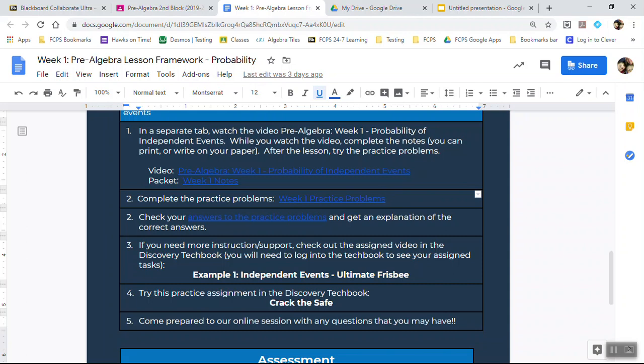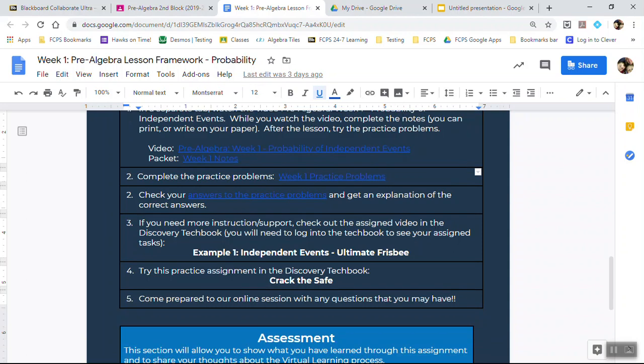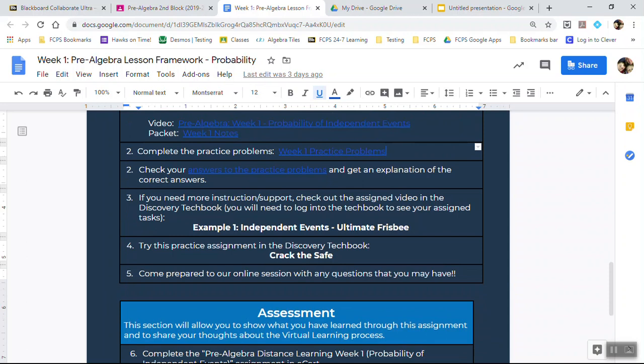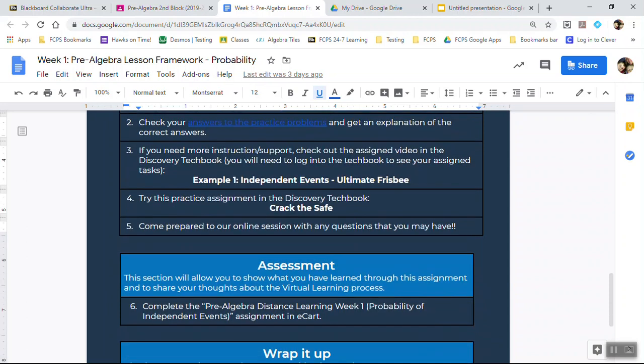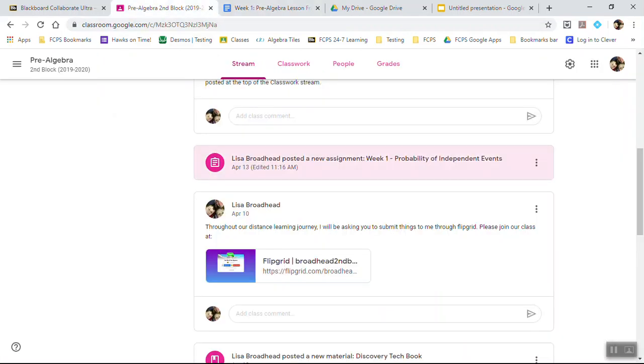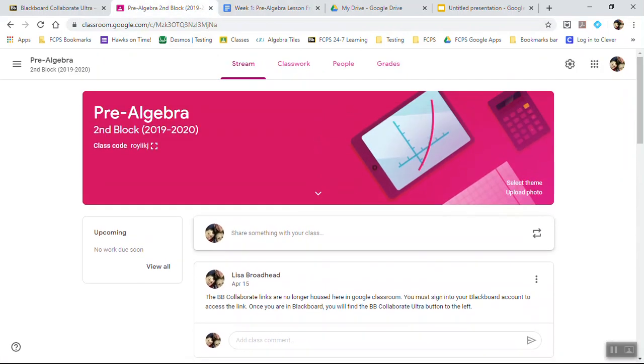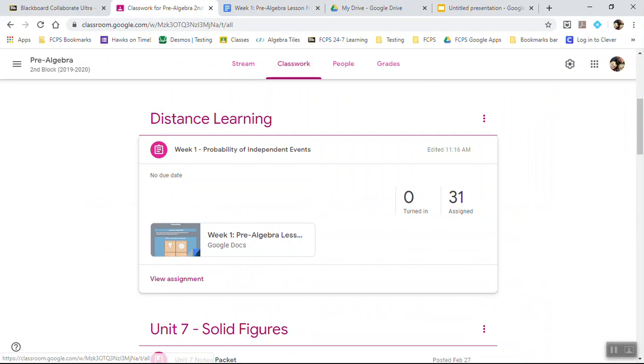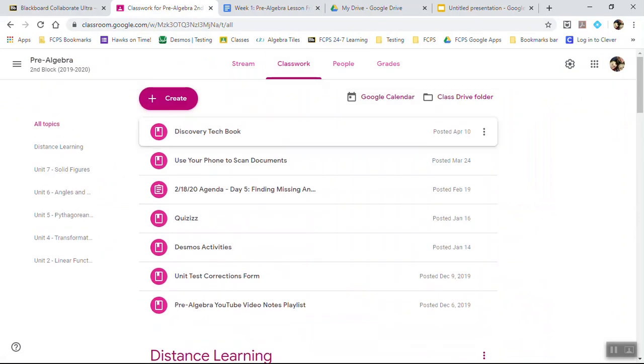Right. Check your answers. So if you got any of those answers wrong, check your answers. See how you did. Okay. If you feel like you still need more practice, then you can go to our Discovery Tech book. Our Discovery Tech book is also linked here in Google Classroom. So you can go to our classwork stream, and at the very top is the Discovery Tech book link.